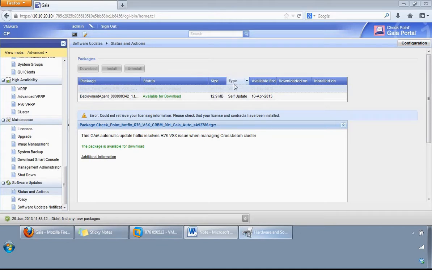Size of the package, the type of package. Not sure what that says there. Available from. I think we can kind of do that. Yep. So when it's available from, so the date. Downloaded on, so it probably gives you the gateway. Installed on, what gateway it's installed on. So yeah, you can download, install, and uninstall hotfix updates from here. You could also install a private package near the bottom as well.